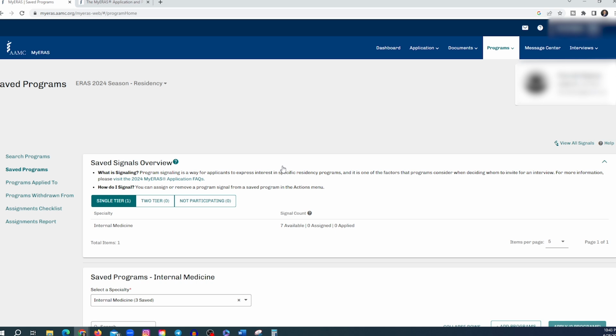You have to be very wise in the selection of the programs that you signal based on realistic expectations, based on your application, based on the strength of the application, based on where you would like to go and train and whether these programs would offer you what you're looking for.